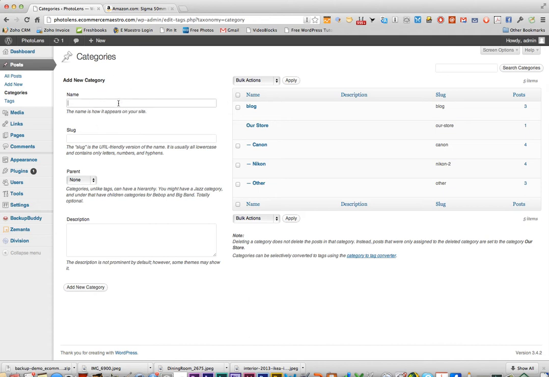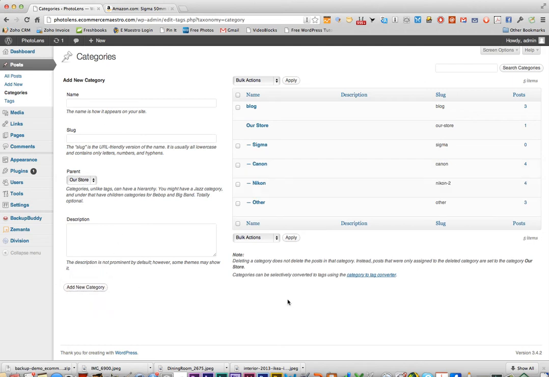We're going to call this one Sigma. Don't worry about the slug, it'll do that automatically. But we do want to choose that the parent is Our Store. Now we have Sigma. So now we have that, we hit apply, and you can see it's done in alphabetical order. So now we have the category Sigma, and when we add a new product, Sigma will be there for us to check off on that page. So let's add the product.